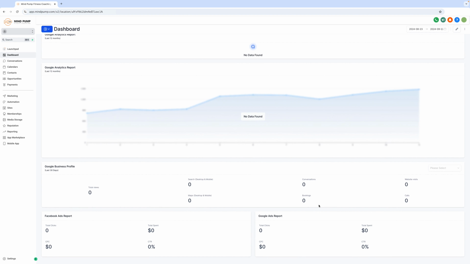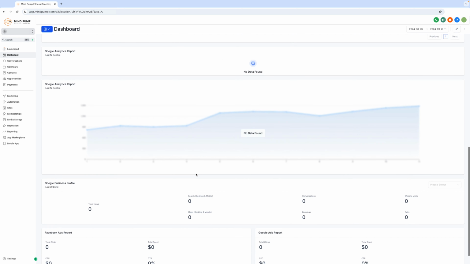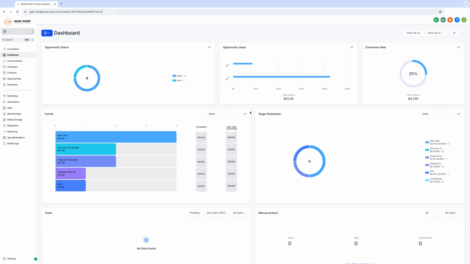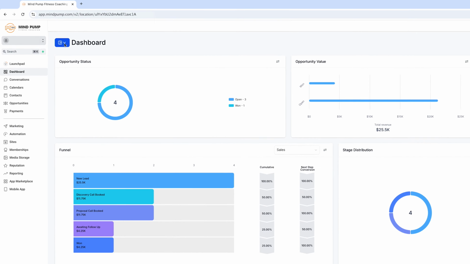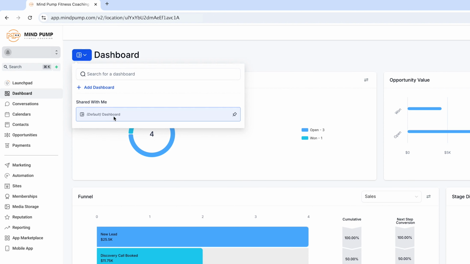So if you're setting up Google ads, if you're setting up social media ads, you'll be able to see the metrics of everything that's going on within those ads within your dashboard. So every day you can be monitoring those and making sure that you're hitting the right metrics and that your business is growing. And then finally, if we scroll back up to the top, you can actually have more than one dashboard. So if you click on this icon here up in the top left corner, it'll open up a drop-down menu where you'll have your default dashboard already created.